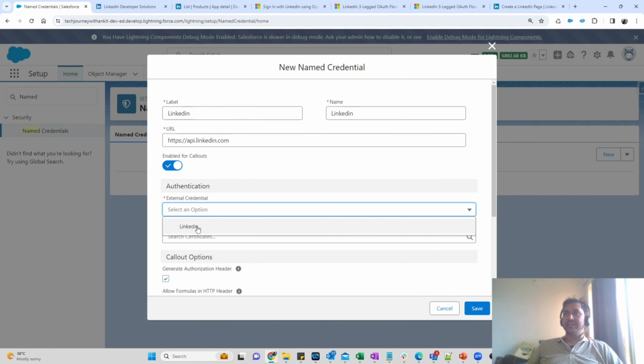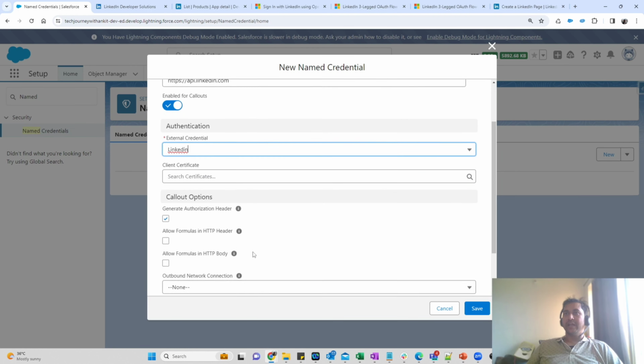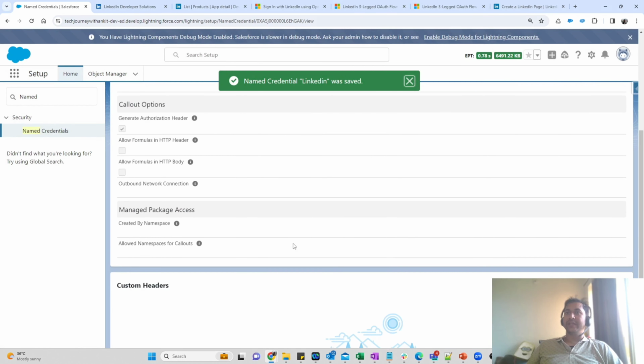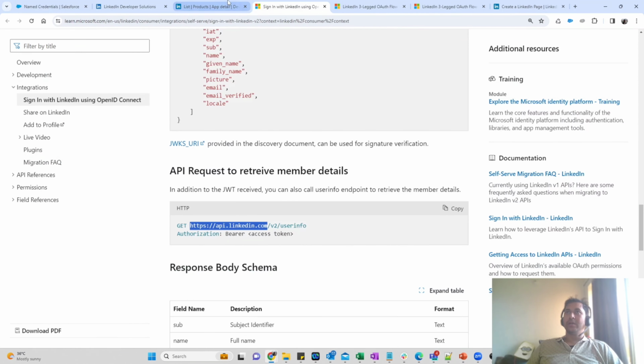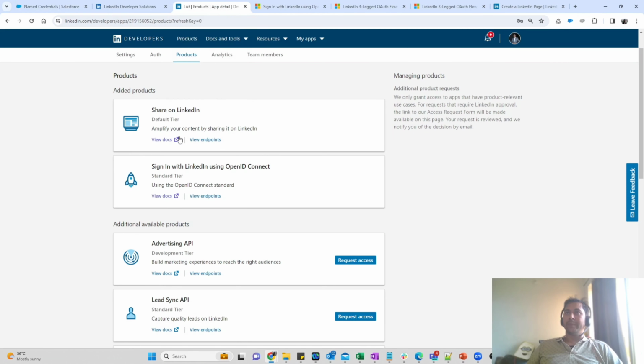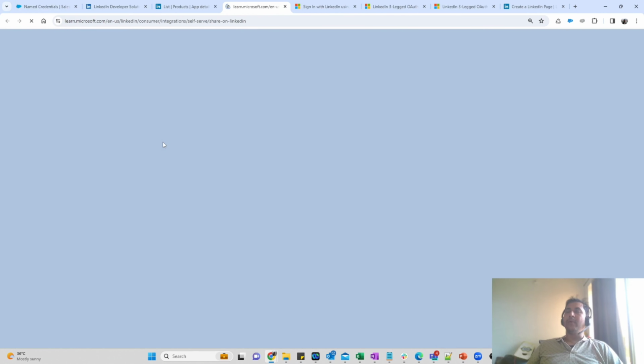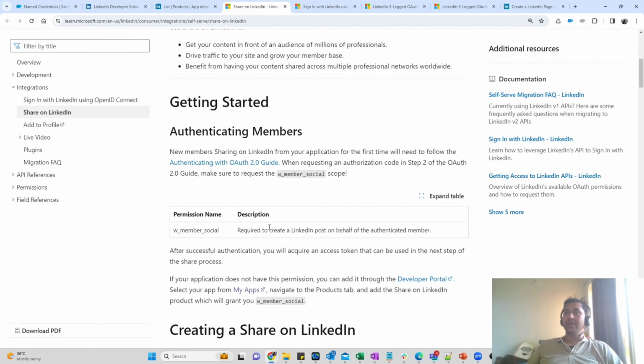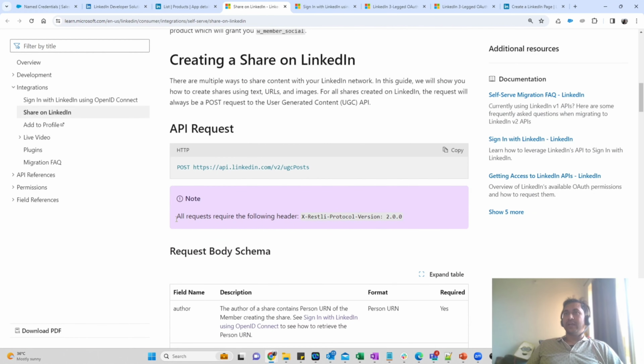The external credential, with the name of LinkedIn, is what we have created, and here I click on save. Now, for the other integration that we have to perform, share on LinkedIn, there is one important header that we have to set. Again, I'm not doing anything additional, I'm simply following the documentation, and from the documentation only I'm showing you. What they are saying here is that in case we have to perform the share on LinkedIn, you're supposed to have one header with the name X-Restli-Protocol-Version, and this should be the value. So I will go here and add that header as well.